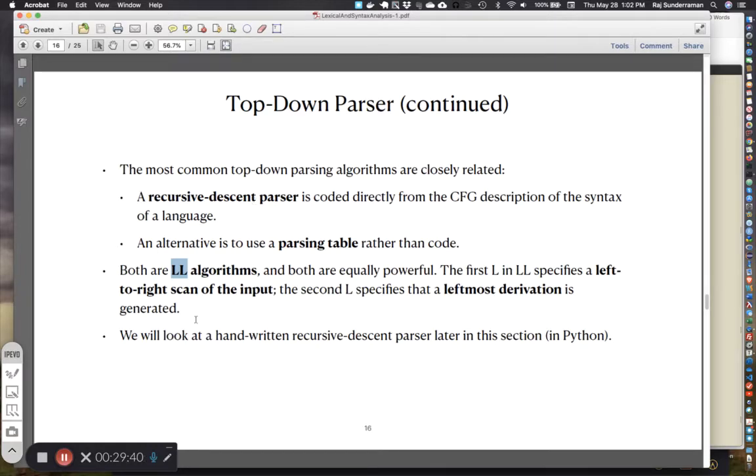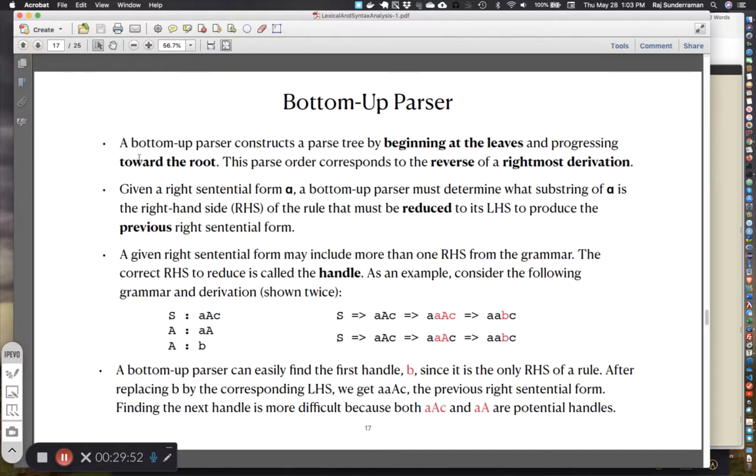All right, so we are going to look at a handwritten recursive descent parser later in this section. This part we will do in more depth, but we will not do this now. Those are just the basic introduction to the top-down method, and again a very basic introduction to the bottom-up in the next 2 slides. Then we can get to the details.